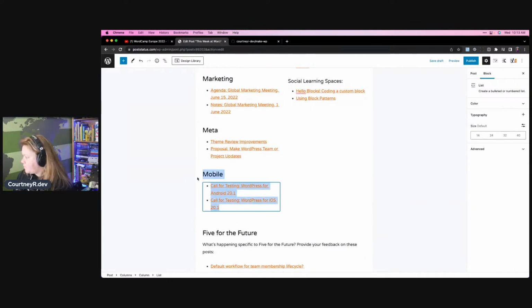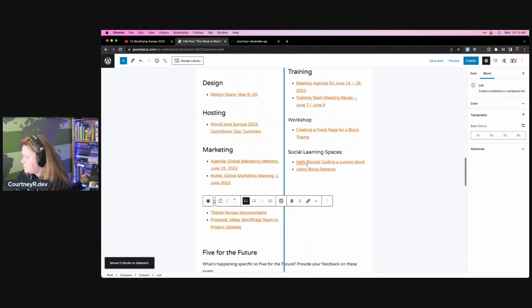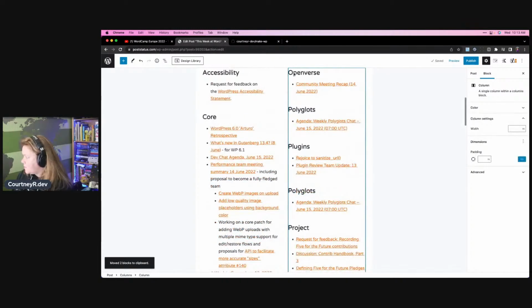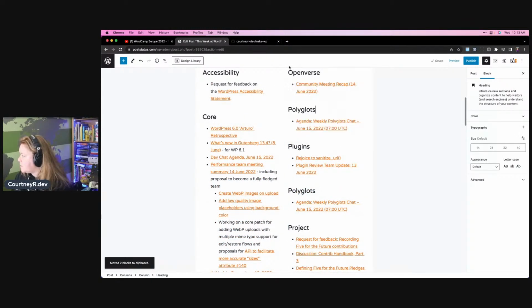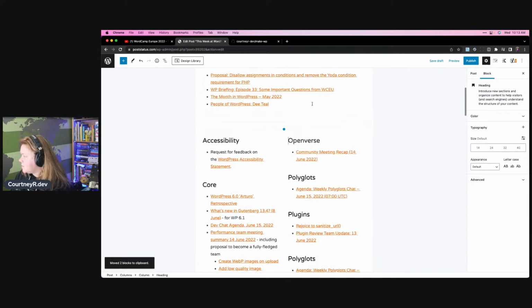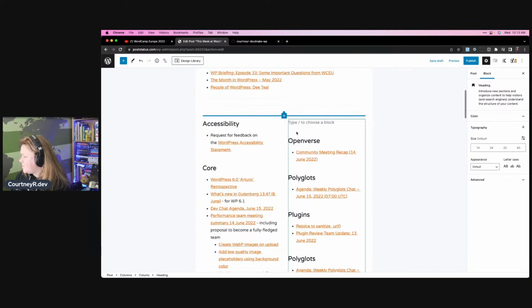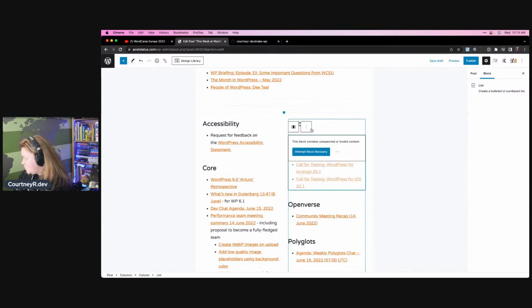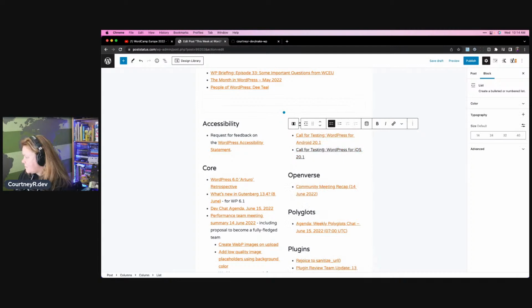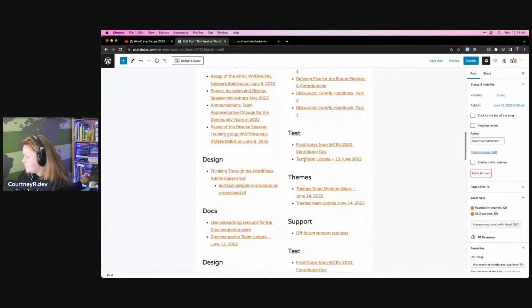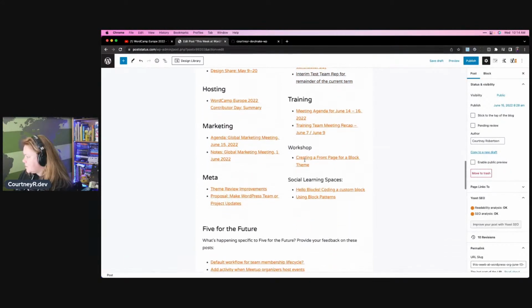Also, I like to try and balance these columns. This is just me doing a little bit of cleanup work, right? Cancel. Nope. Oh, Gutenberg, some days. There we go. Get the toolbars out of my way. Block recovery. There we go. All right. So now my columns feel a little bit more balanced. Test, themes, support. That all looks good.